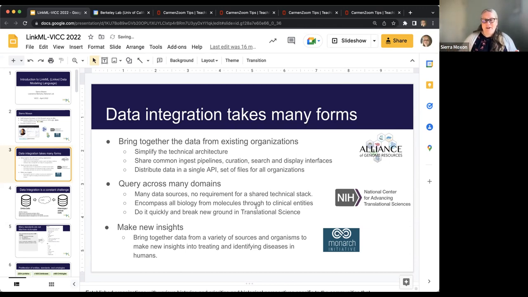And of course, I'm sure you're all very familiar with Monarch. We're trying to bring together data from a variety of sources and organisms to make new insights into treating and identifying disease in humans.